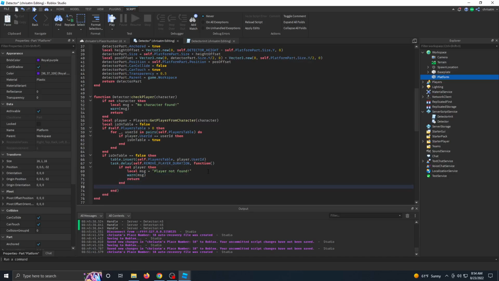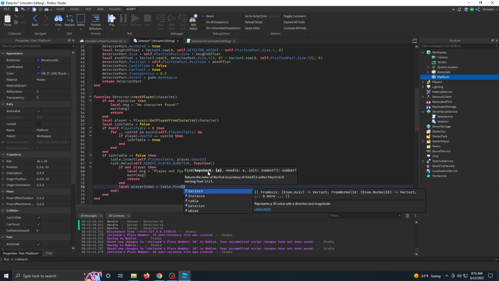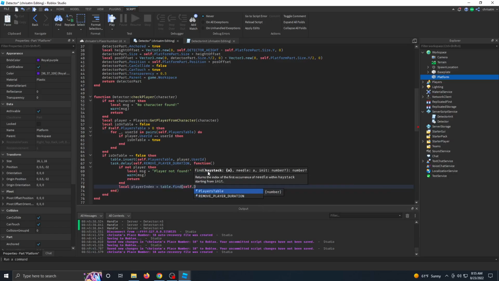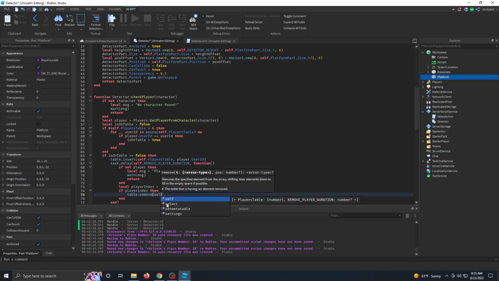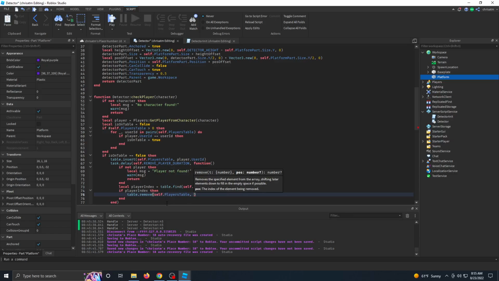And then if there is a player, what we'll say is, hey, let's look for this player on the table by using the table.find function, and we're going to look in the players table for this player's user ID. If the player is on that table, then let's remove them from the table. So we're going to use a table.remove function, and we're going to remove them from the players table, and the player index is what allows us to do that.